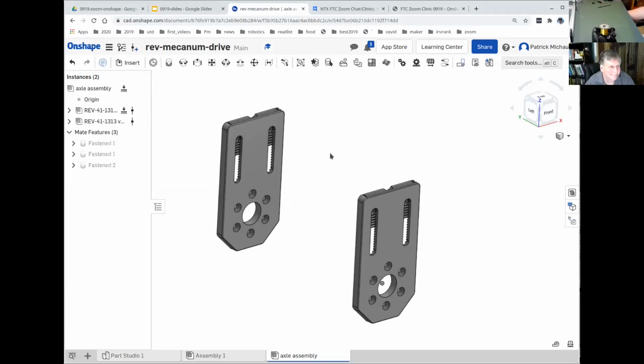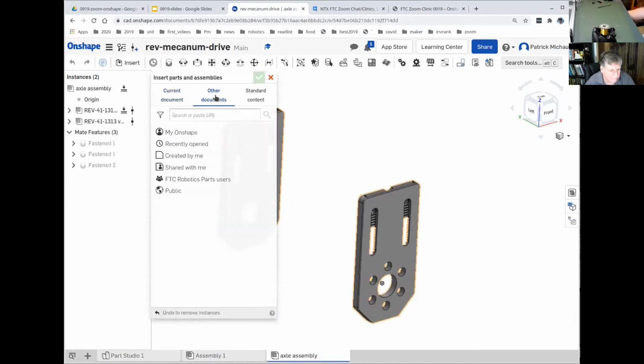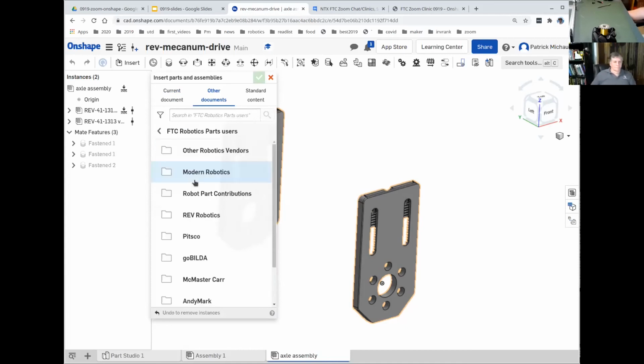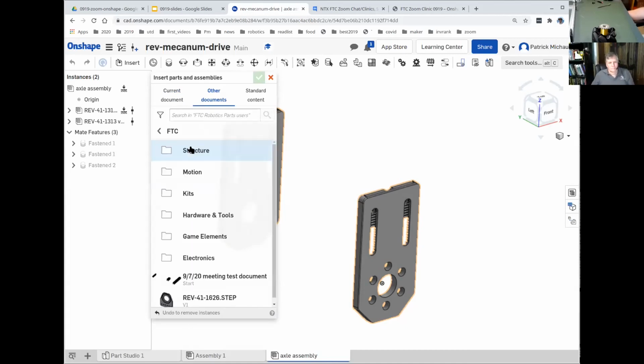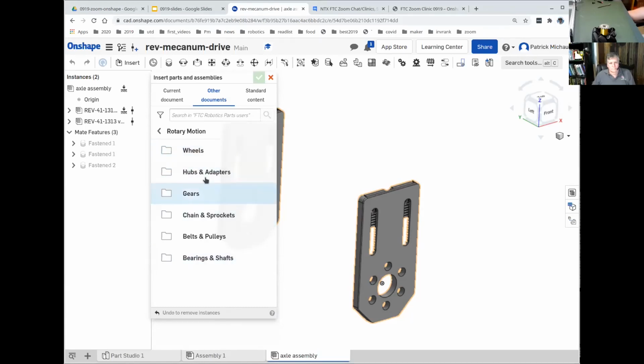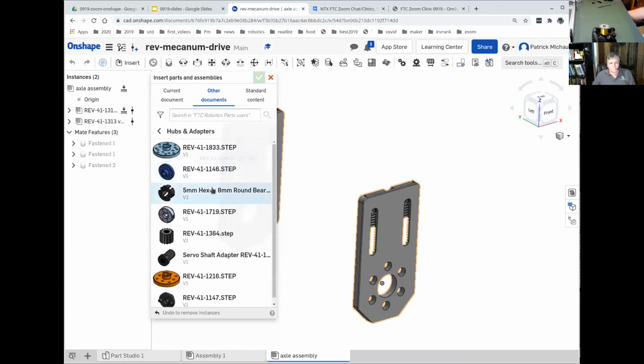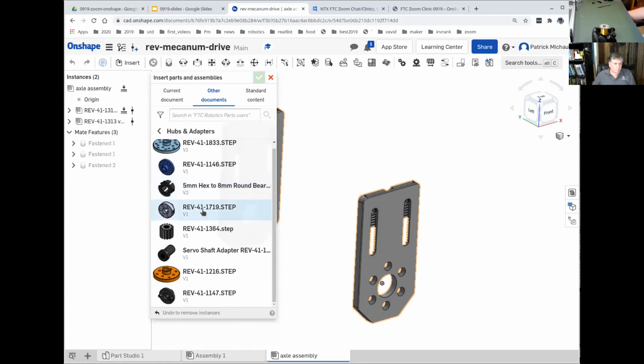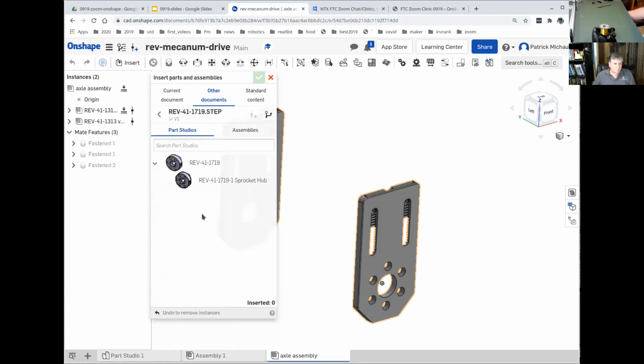All right, so I'm going to go ahead and put the axle between these two, and then I'll attach it to the chassis, I think. To put the axle on here, the next piece I need is one of the locking hubs. So I will go back to the FTC robotics parts, Rev Robotics, FTC motion, rotary motion, bearings and hubs and adapters, and their locking hub is this one here. So I'll go to that, and I'm going to pull that in.